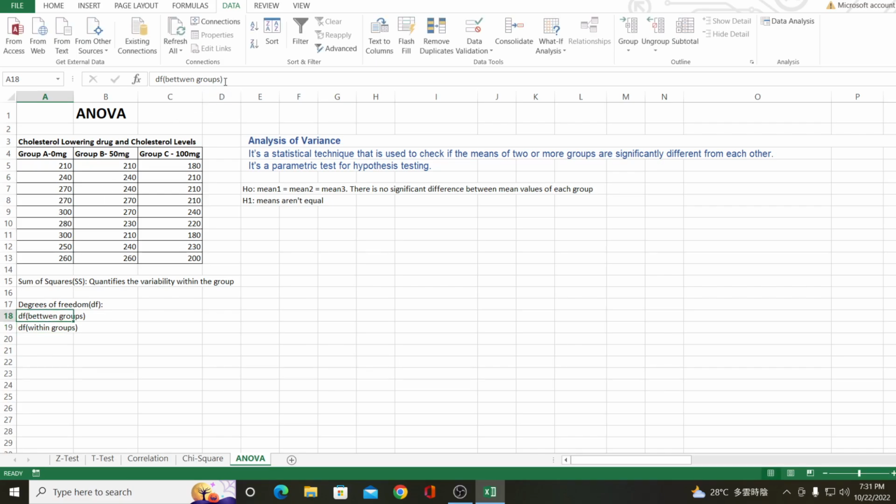Now, DF between the groups, the formula is simple: number of groups minus 1. So what will be the DF between the groups in this particular example? It will be 3 groups minus 1, which is 2. And DF within the groups is going to be number of observations minus number of groups, which in this case will be 27 minus 3, which is 24.